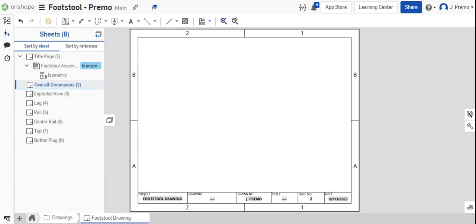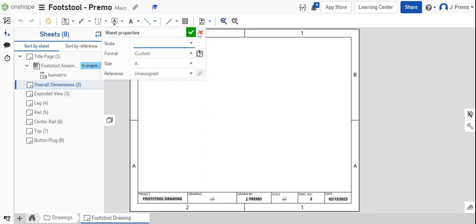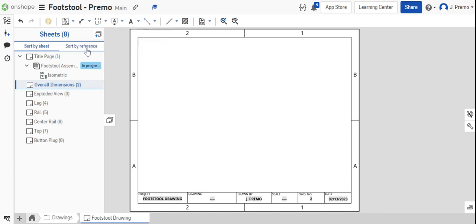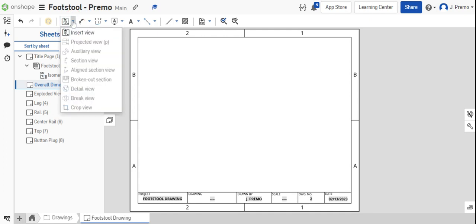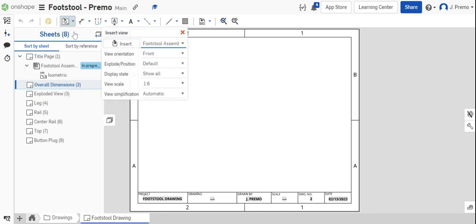In this video, I will be showing you how to create the overall dimensions page for your Footstool drawing packet. Navigate to the overall dimensions page. Then, from here, you're going to bring in three views of your Footstool project. Select Insert View, and find your Footstool assembly.